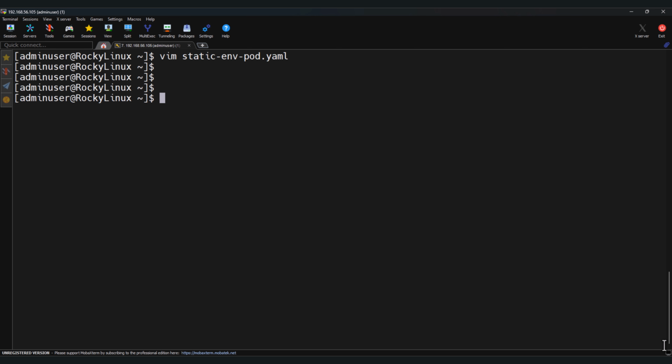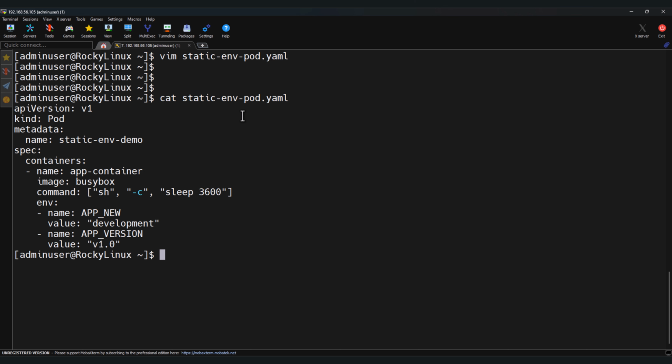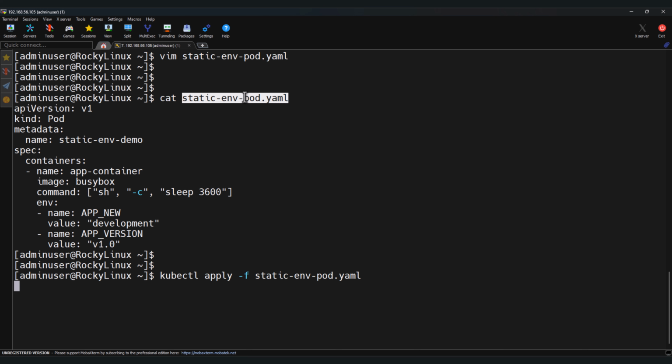Let me cat it first. Here we are creating a pod named static-env-demo. It uses a simple busybox image and sets two environment variables, APP_ENV and APP_VERSION, using the env key. So let's apply this YAML file. Let's execute it.